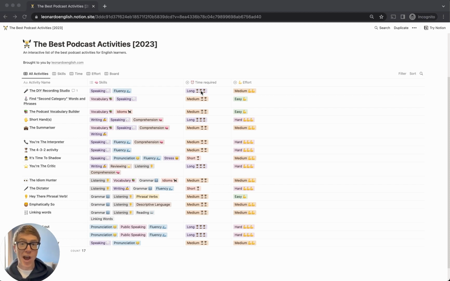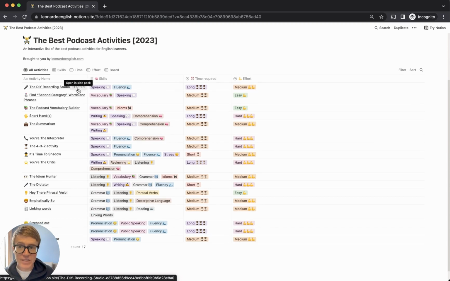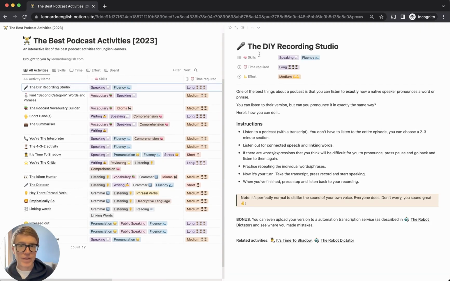Are you feeling like a hard and powerful activity, or do you need something a little bit more relaxing, a little bit easier? So you can see the names of the activities on the left-hand side. And by clicking on any of them, you can read the instructions. So let's look at the first one. So you can see all the information here, you can see the instructions, you can see the skills, the time required, and the effort. And you can also click to other exercises.